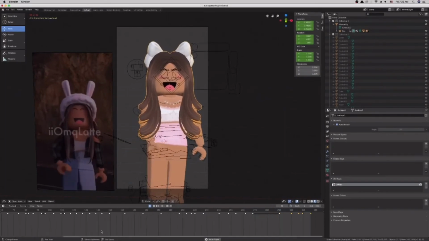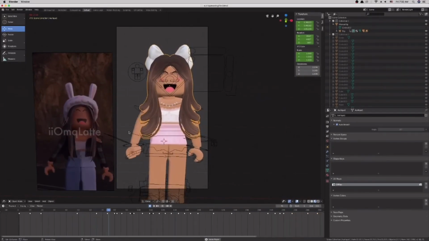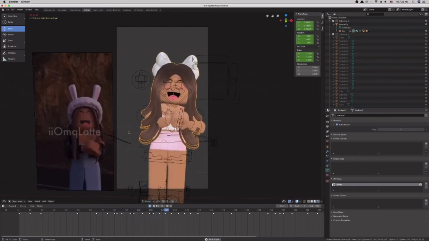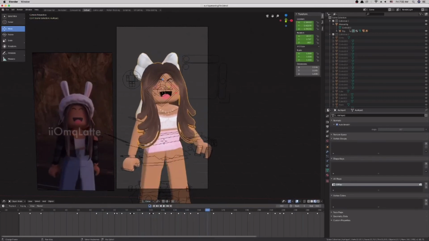Once you're done animating the head, you can go ahead and add your room model, or you could just render this as a transparent PNG, so you can just edit the background or just add an HDRI background. But I'm gonna add a room model because that's what I want to do for this GFX. So let's just go to Roblox.